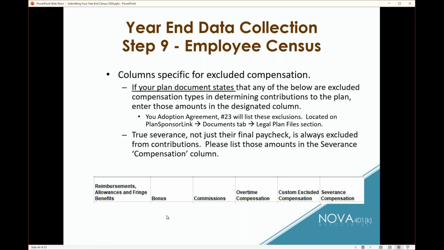So if your document excludes bonus, that bonus amount should be included in your gross compensation, but then we just want just the bonus amount listed under the bonus column.